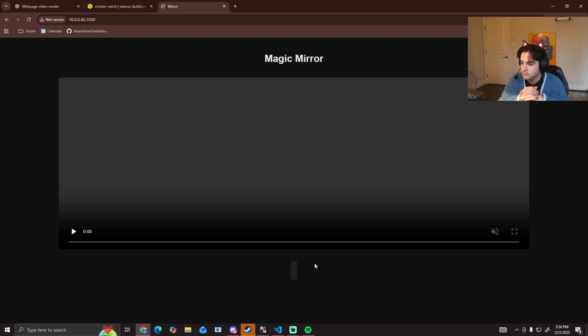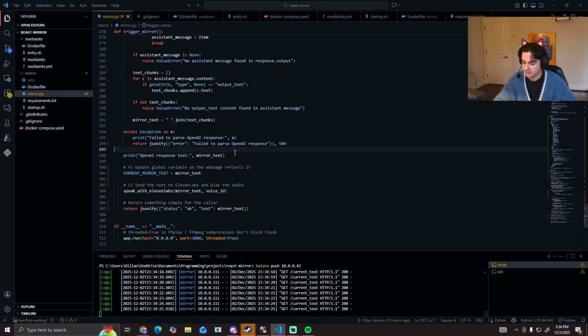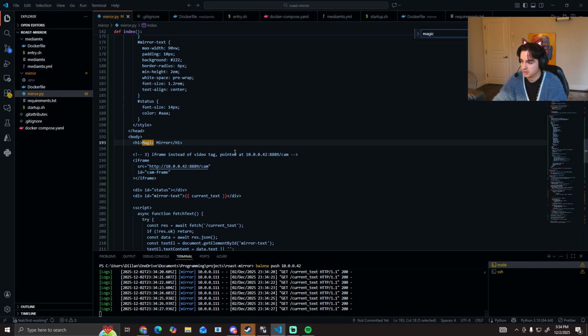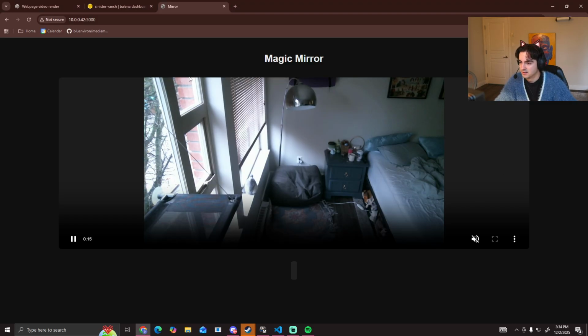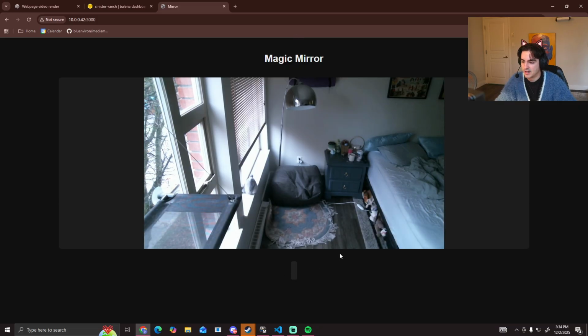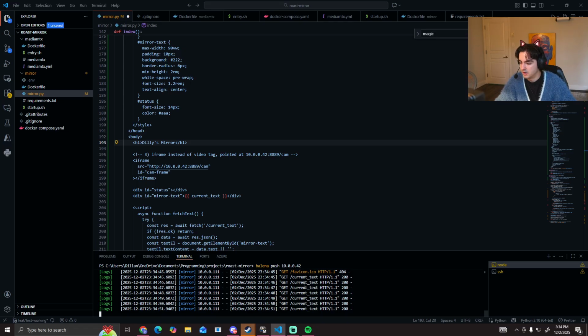Magic computer. Let's search for that and change that. So magic mirror. Let's just call it Dilly's mirror. Oh, and I don't like this. Right now it looks like it's requesting every 1 second. I wish there was a better way to do that. Magic mirror, and then it should show the text down here. I don't like that.